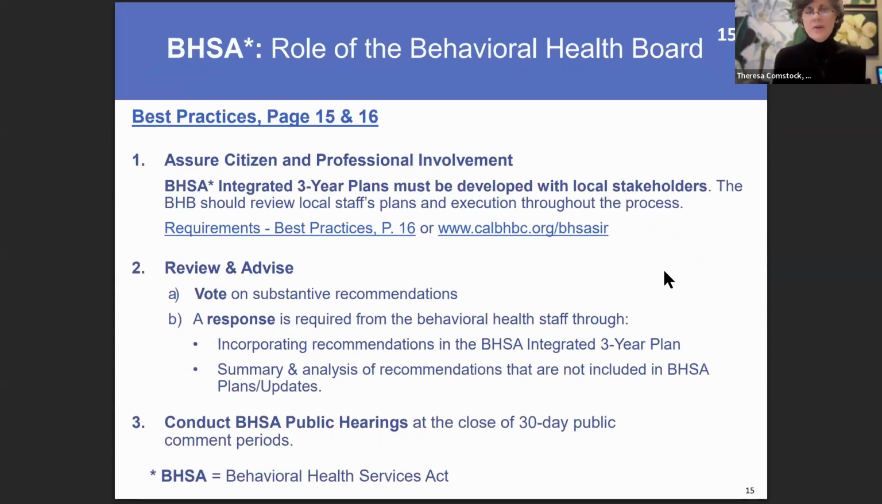Okay, in terms of the Behavioral Health Services Act, we put this as part of the duties, although we've already reviewed the duty, which is assure citizen and professional involvement, but it's especially important to look at it in terms of the Behavioral Health Services Act. And I already showed you there's a list of 29 different stakeholder groups, and that's one of the big heavy lifts of staff, and one of the things that you really should, as board and commission members, be involved in and make sure you're getting presentations on from staff on how they're meeting the requirements.